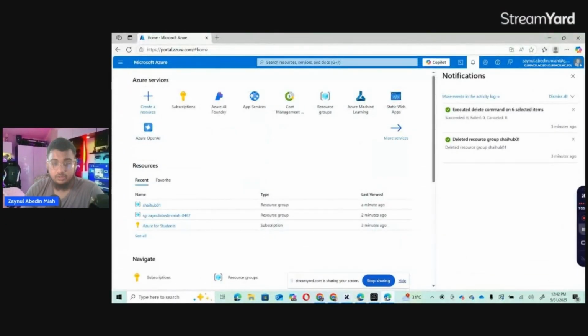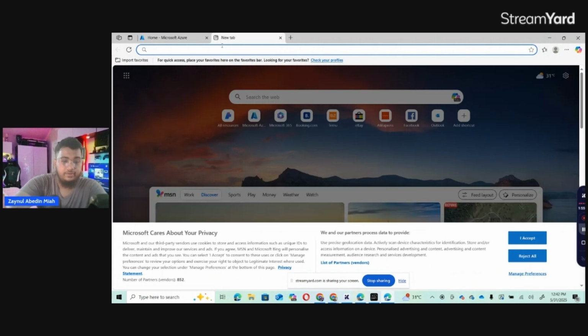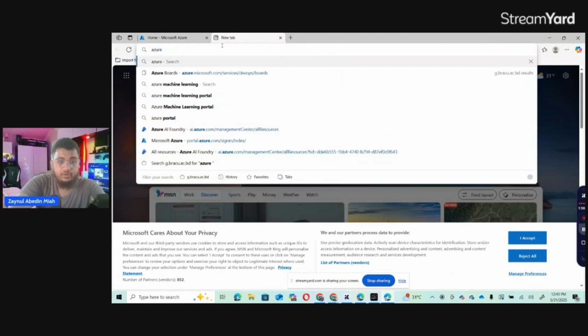So, to the Azure portal. You can see right here in the Azure portal. Now, what we have to do is go to Azure AI Foundry. Let's search for Azure AI Foundry.